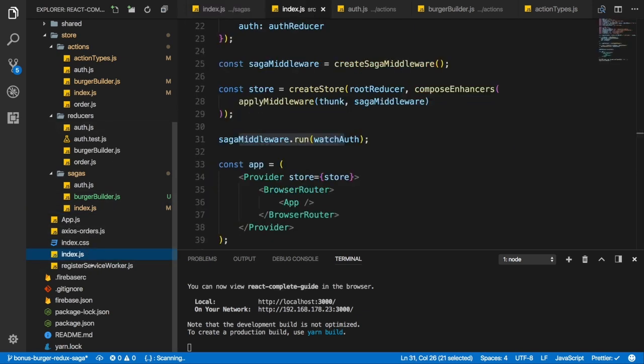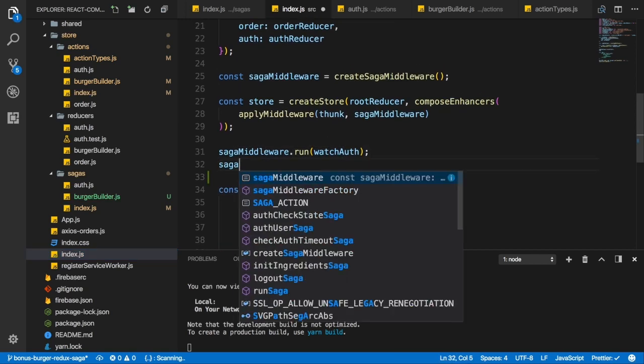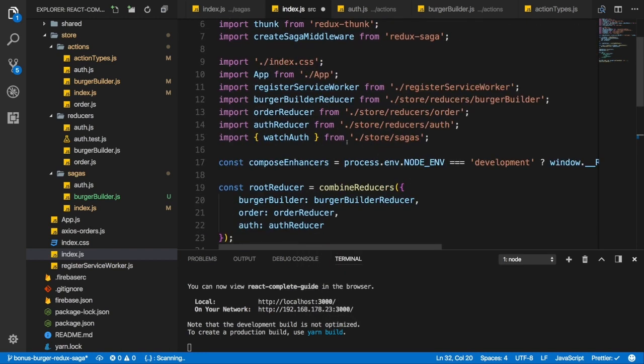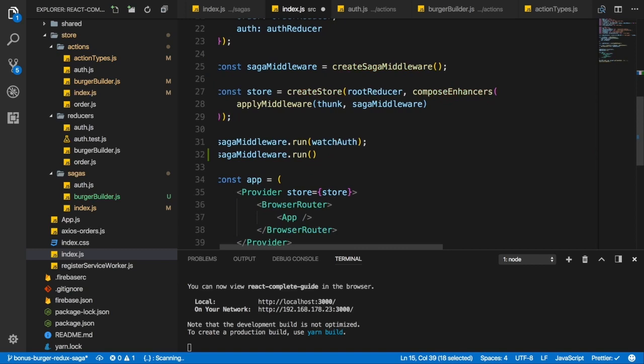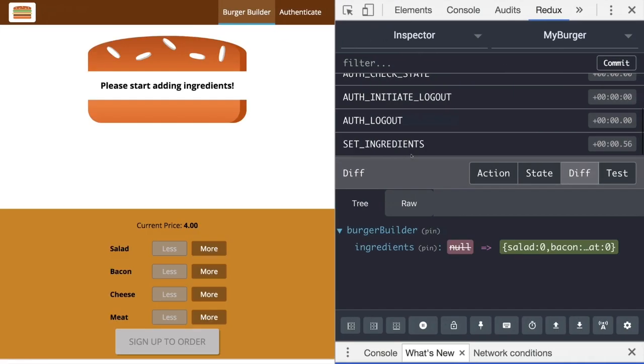The final step is to also call this newly created generator function here from our index.js file on the root level of our application, so to say. There where we have saga middleware run watch auth, I'll also add saga middleware run, and now let's import this from our sagas folder, watch burger builder. This saga here should also be run at the start without parentheses here. Let's save all of that.